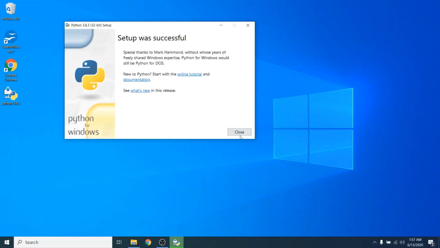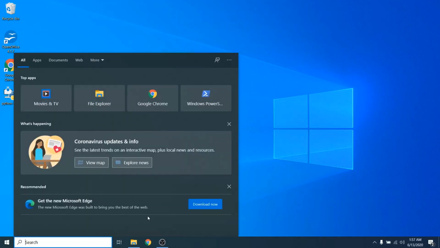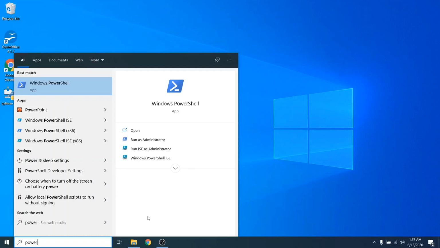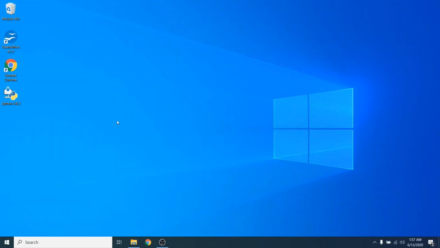I'm going to close. And so now remember when we checked PowerShell earlier to see if Python was installed and it didn't show us anything. So we're going to go back to PowerShell, and we're going to do that same python --version and see what it says. Yep, see where it said nothing before, now it says that Python 3.8.3 is installed on our machine. So now we've downloaded and installed Python on our computer.